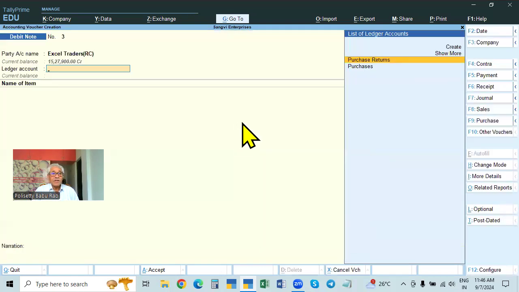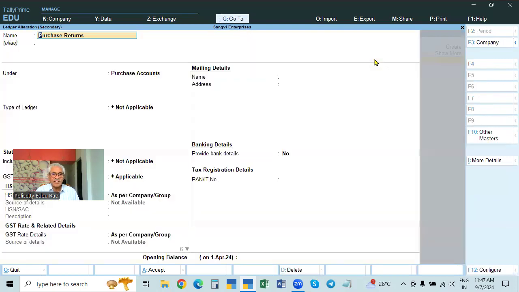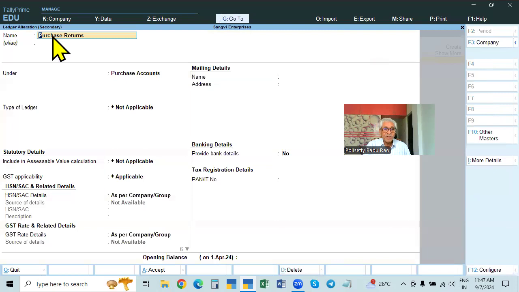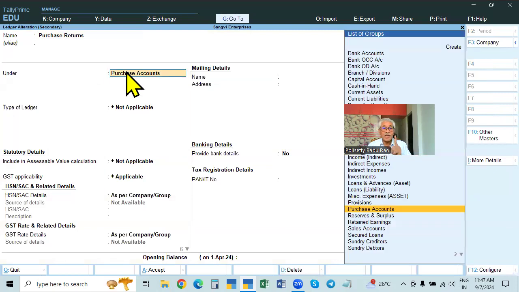And now here, the ledger account. For purchasing goods, we are selecting purchases. But now we are returning the goods. They are called purchase returns. We have to create that. So when we are creating purchase returns, I call the purchase ledger. Purchase returns also come under purchase accounts. Sales and sales returns come under sales accounts.